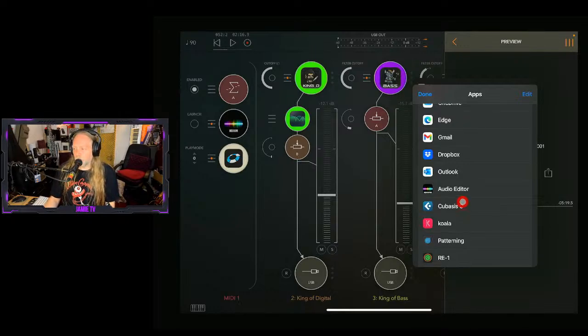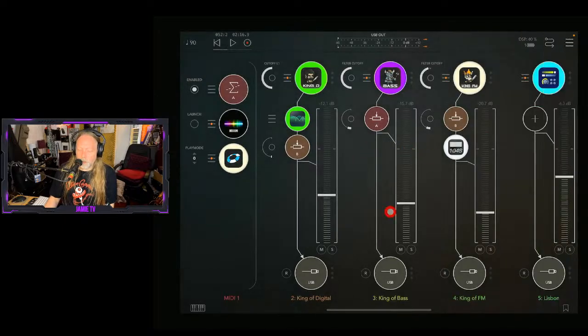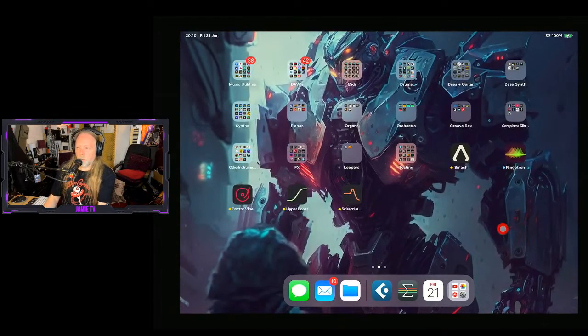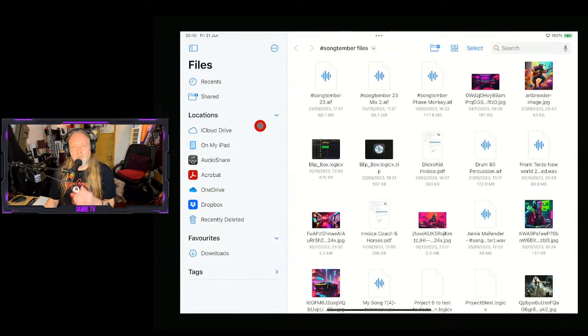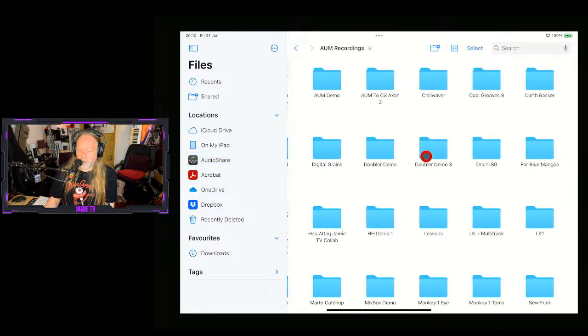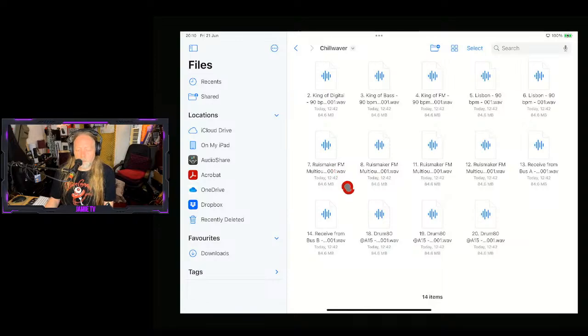Right, now, where was I? Right, yes, so I don't want to send each file individually. So if I come out of this project now, let's just get rid of that. I have to do that with my finger. Now I want to go to my files here, and where we find the audio files that have been rendered in AUM, we go to Audio Share and AUM Recordings, and then we'll find that folder for Chill Waver, and there are all the files.